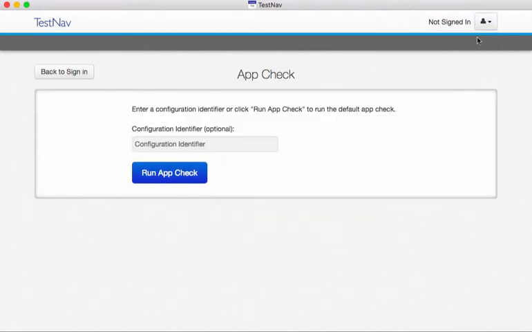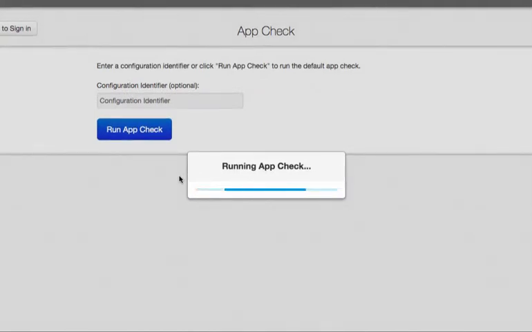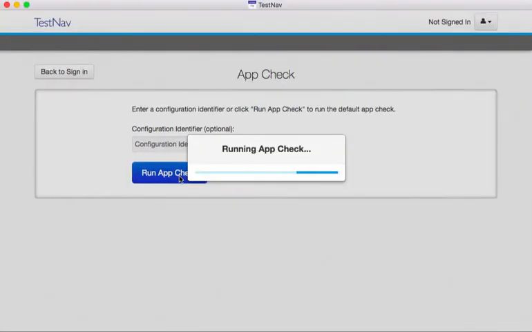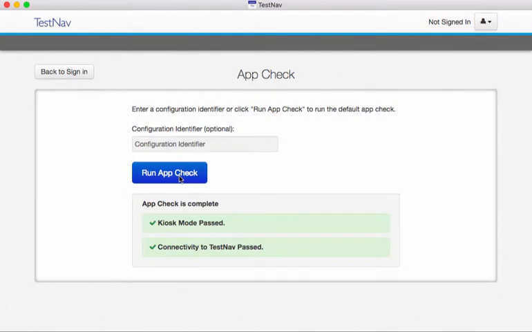We're going to click app check. And when we get this screen, we're going to click Run App Check. And then we're going to give TestNav a few seconds to run the app check. What it's looking for is any application that will interfere or will be considered not okay running in the background. Your students should receive these two check marks saying that everything is working.